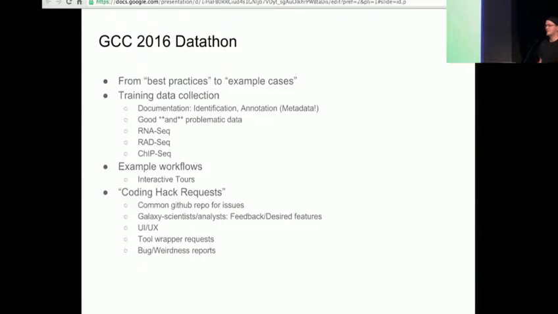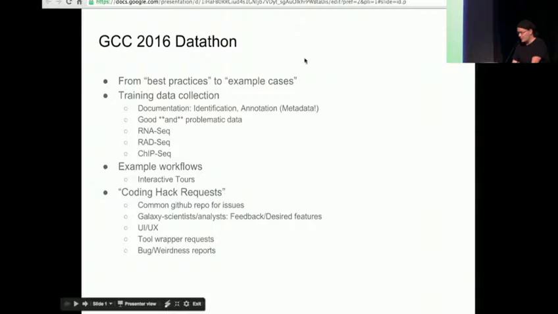In comparison to last year, we tuned our expectations a bit lower. Last year we were like, okay, we are going to do this, we're building workflows, and we built a huge publication at the end. Didn't work out quite that well, but this year I think we found some really good balance. So we basically went from doing best practices to providing example cases.